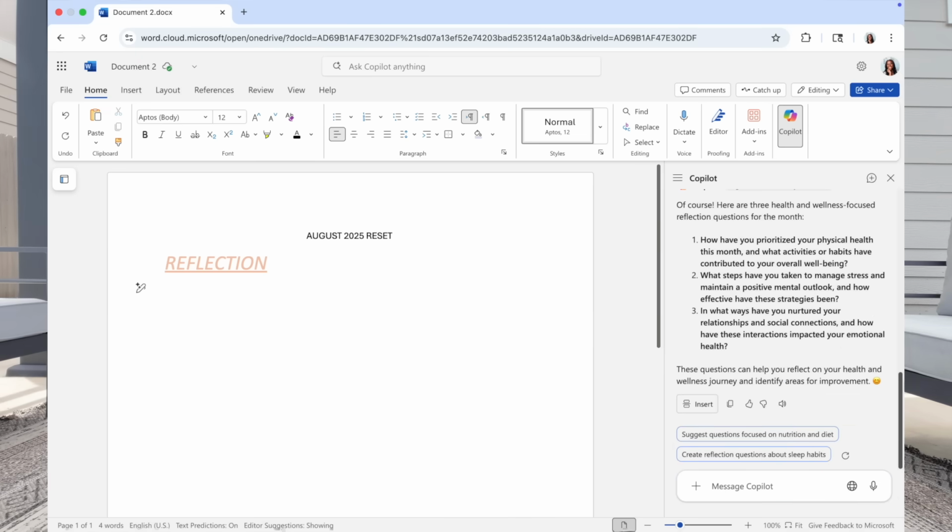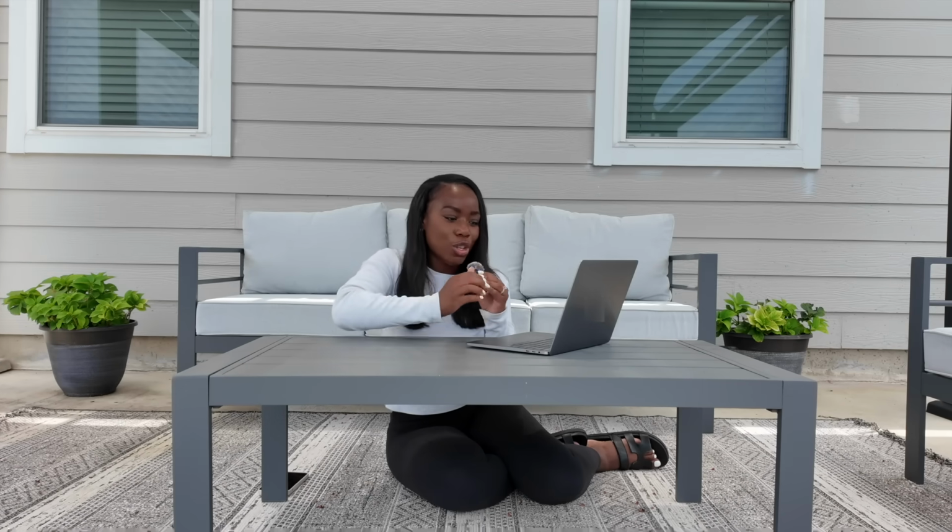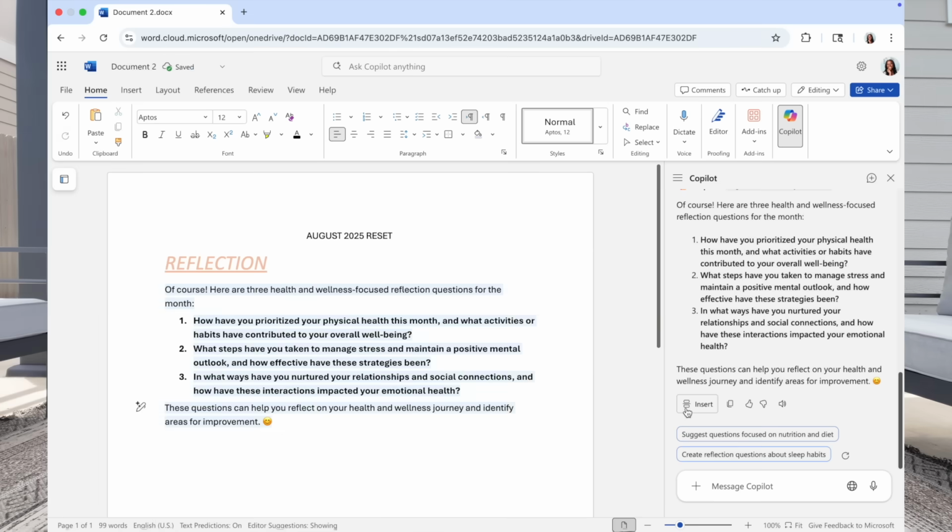I love this. So the questions that they created are, one, how have you prioritized your physical health this month, and what activities or habits have contributed to your overall well-being? Two, what steps have you taken to manage stress and maintain a positive mental outlook, and how effective have these strategies been? And three, in what ways have you nurtured your relationships and social connections, and how have these interactions impacted your emotional health? These are questions that I honestly would have created myself. So we're going to insert these questions. I love this so much.